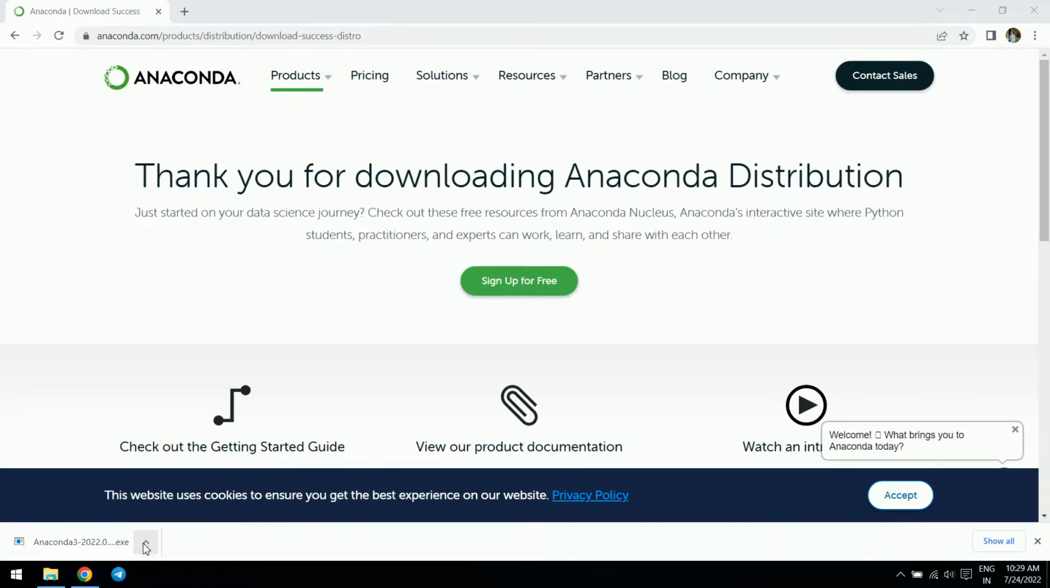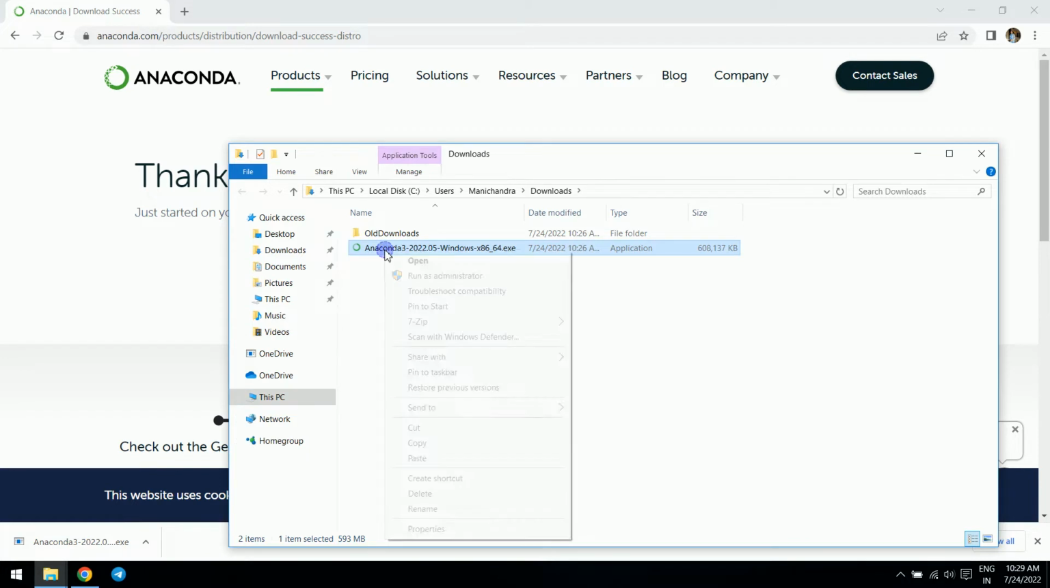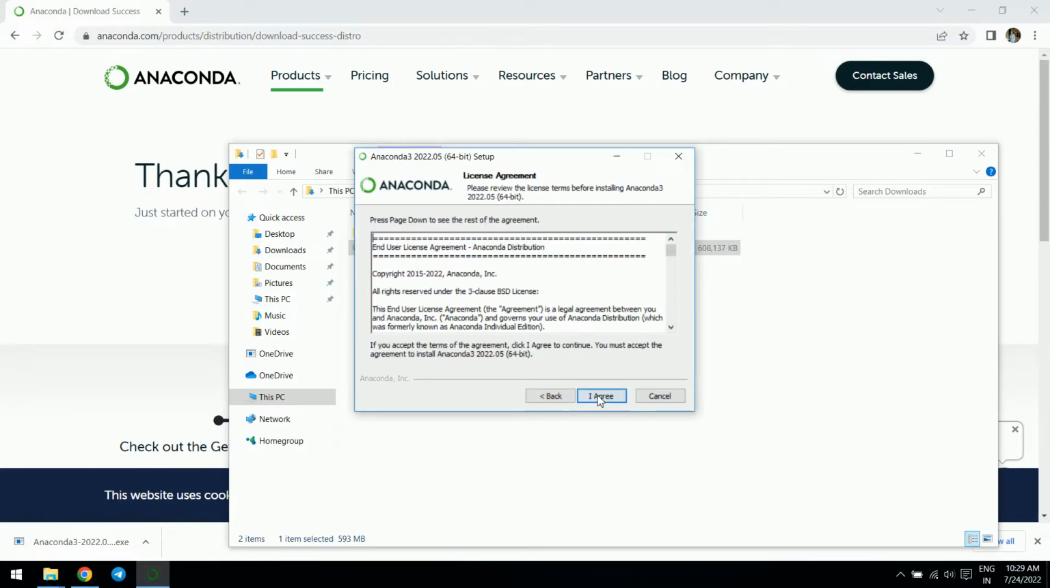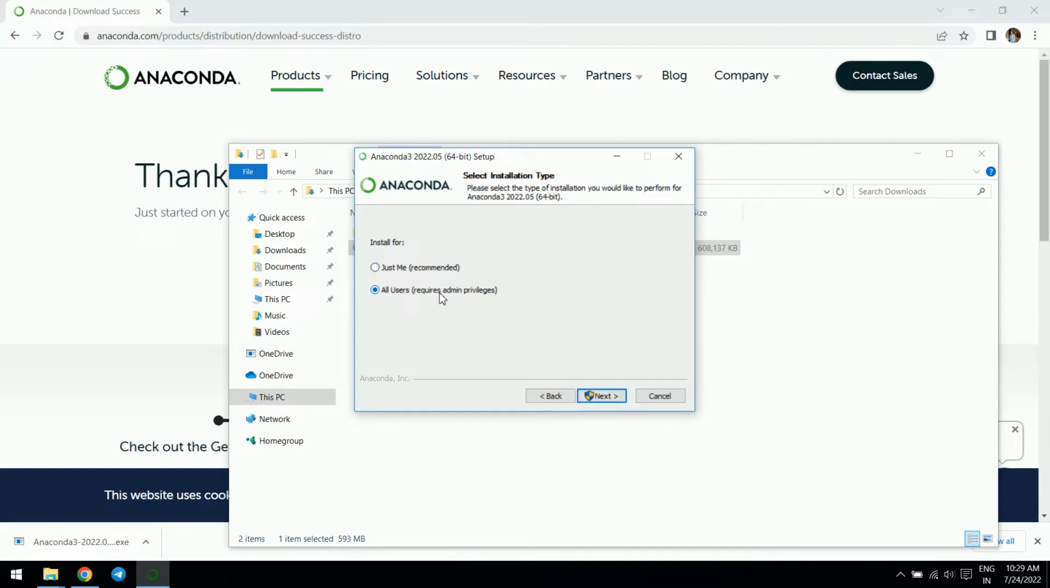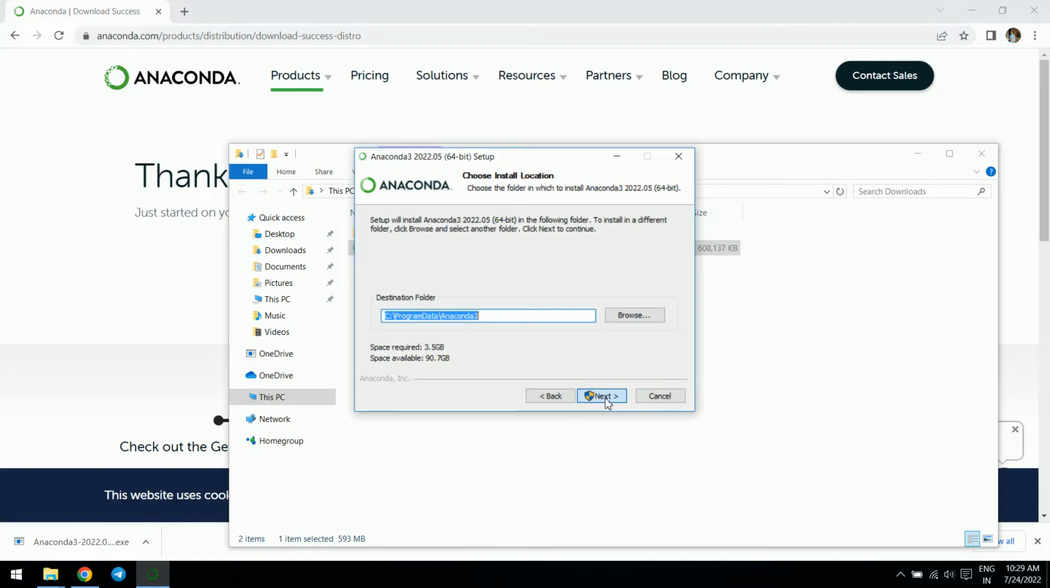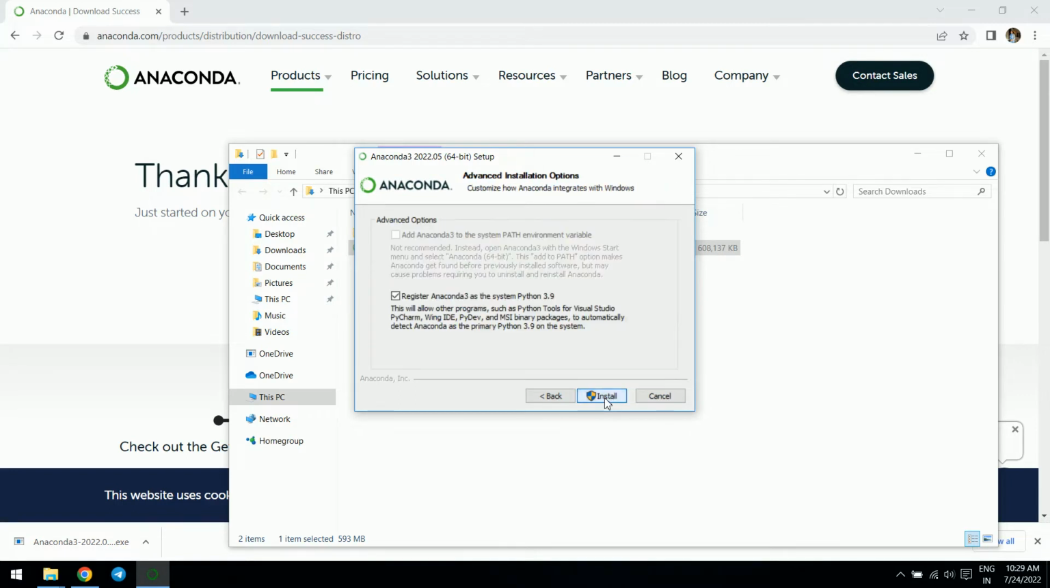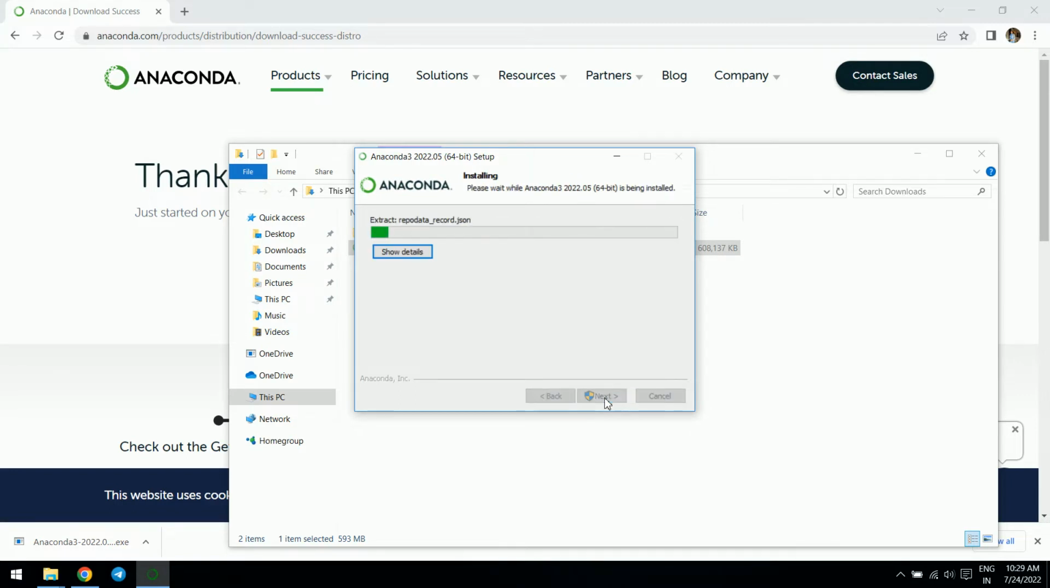Okay, now a setup installer has been downloaded. So let's go there and install it. Here it is. I'm going to run it as an administrator. We'll go next, and in case we want to read the agreements, you can read them and agree. Is it just for me or all the users? I'm okay to install it for all the users, so fine, and then just next.